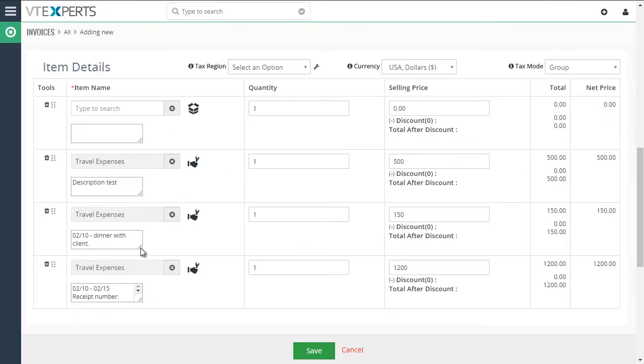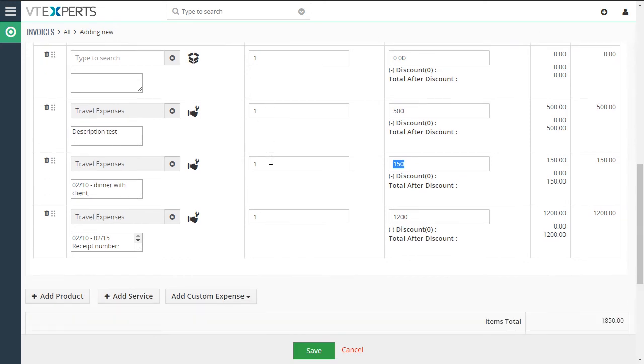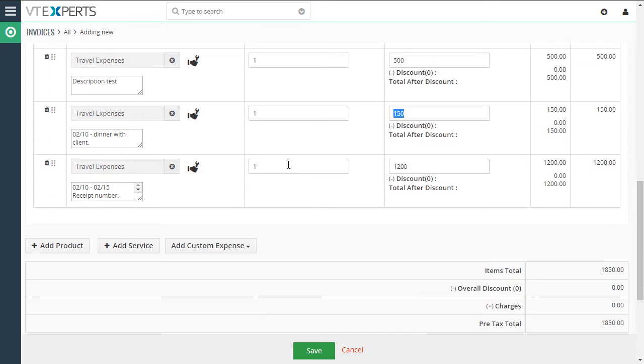The description gets pre-filled. We have the quantity and the price for each. The price, description, and quantity are optional to be brought back from the expense module, but that can be configured in the configuration area.